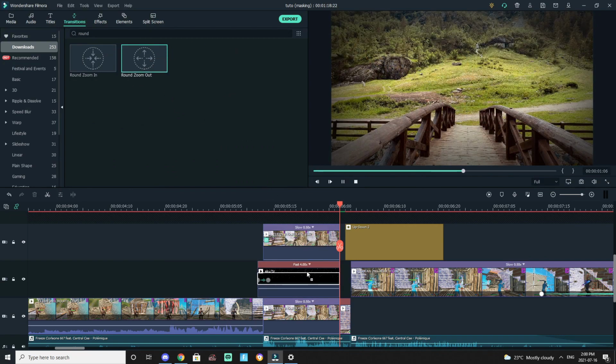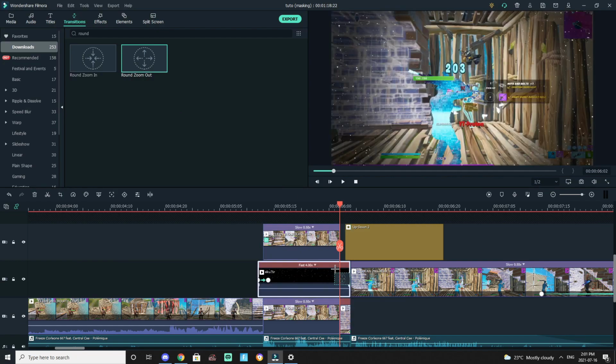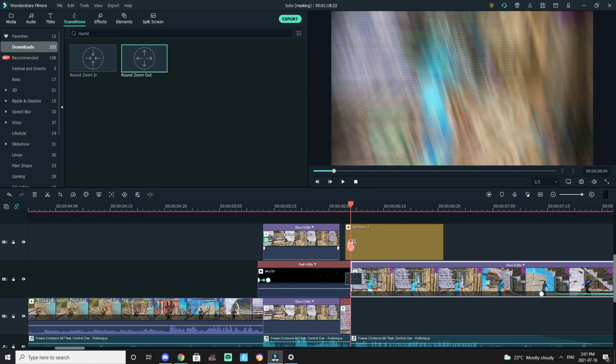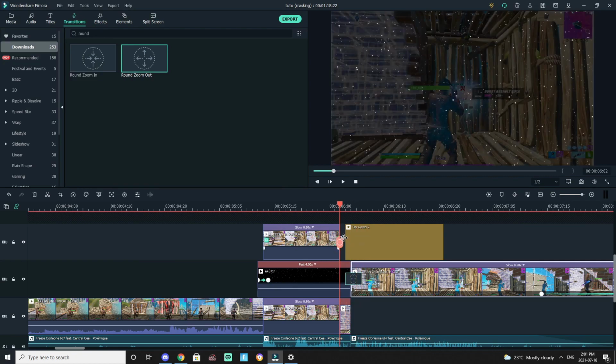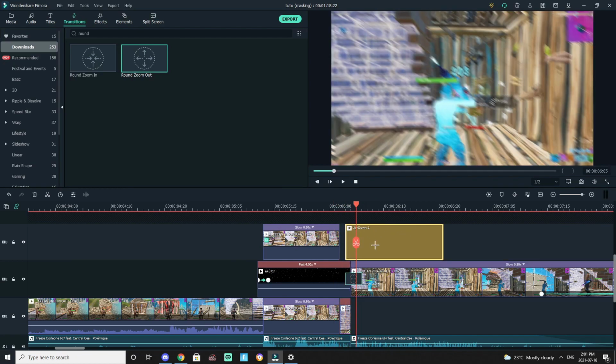So I'm gonna take this one and apply it onto the stars overlay, and then I'm gonna make it a little bigger and then put it on top of the slow-mo after the 200 pops up. So it should look something like this. So once we've done that, I can adjust the transition by a little bit.